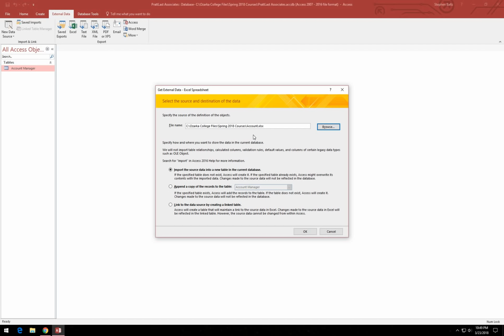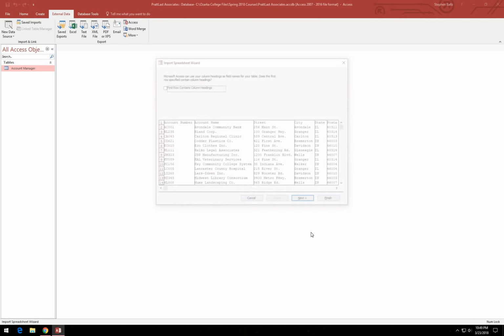Alright, once you get that done, you'll need to go to step 4 on page 29, and make sure that the option to import the source data into a new table in the current database is selected. You'll notice there are 3 options here. You'll need to make sure the first option is selected, which is import the source data into a new table in the current database. Okay. Alright, so just make sure that's selected and then click OK.